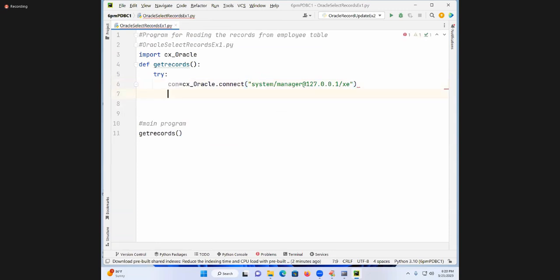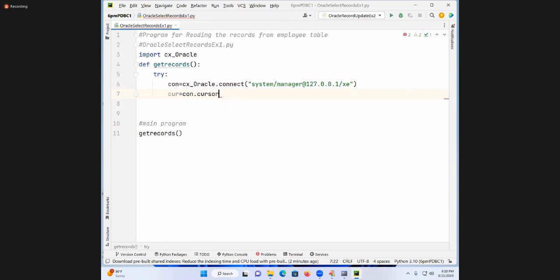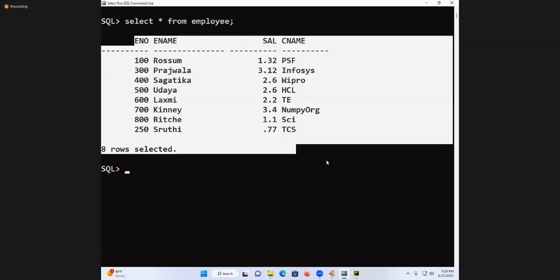Now I'll go for what? cursor is equal to con.cursor(). Now I'll go for one more thing. Execute. cur.execute directly I am saying. How do you read the records? Select star from employee. This is one general format I said. Students, remember it. Select star from employee means all of them are coming.